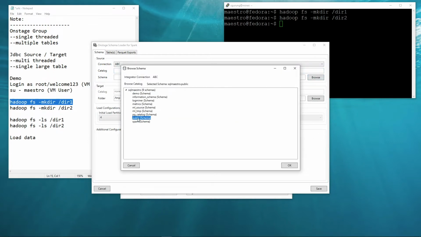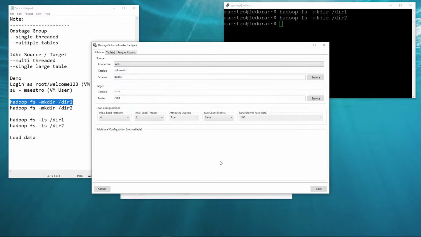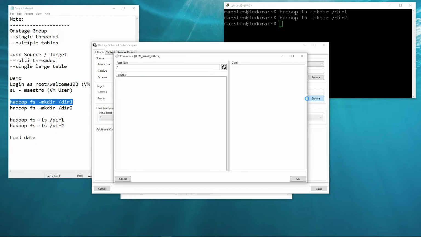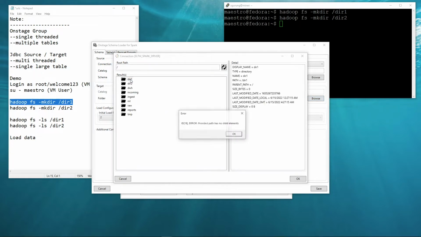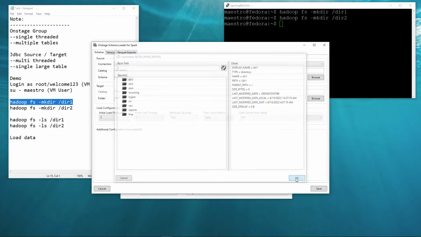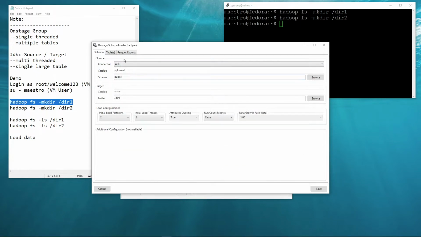Browse to public schema, load partitions, say 2. I'm going to browse to dir1. Okay. So basically this is a schema level configuration.